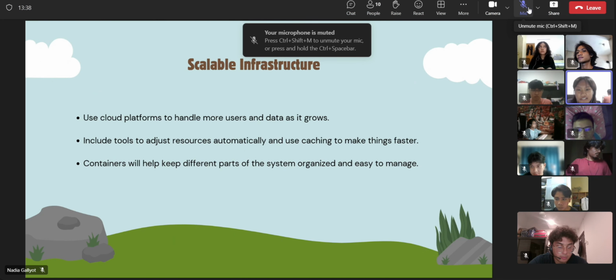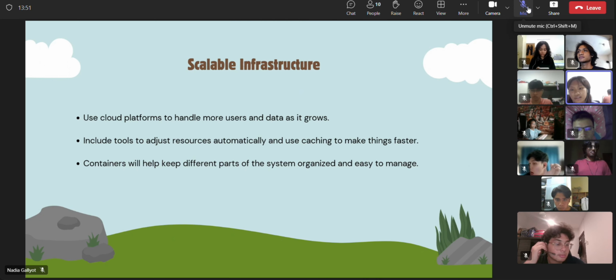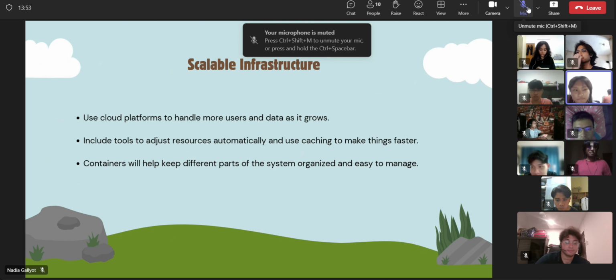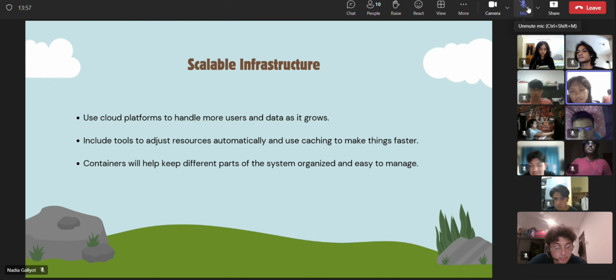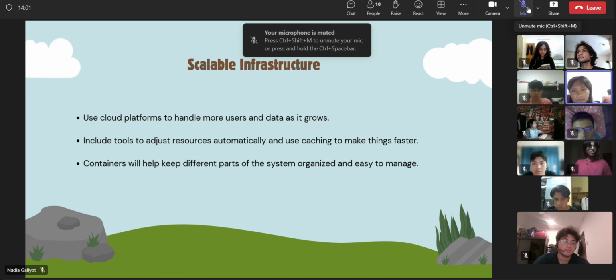Okay, so next is scalable infrastructure. By using cloud platforms, we can handle more users and data as it grows, and by including tools to adjust resources automatically and use caching to make things faster. And the last one is containers, which will help keep different parts of the system organized and easy to manage. Okay, next part will be passed to Afdal.